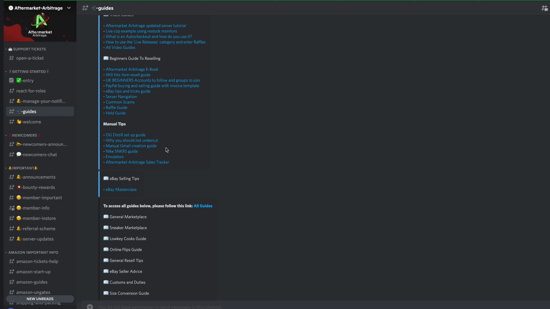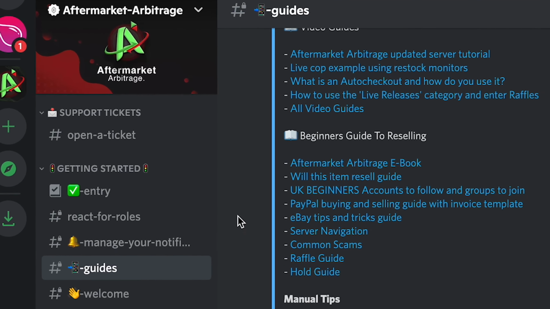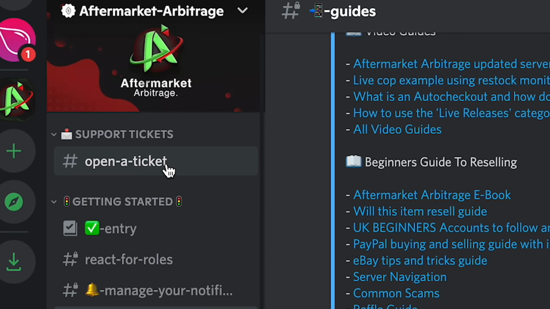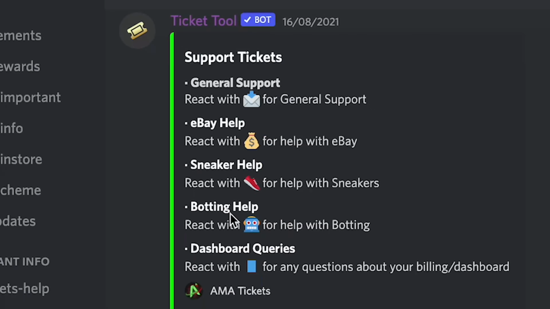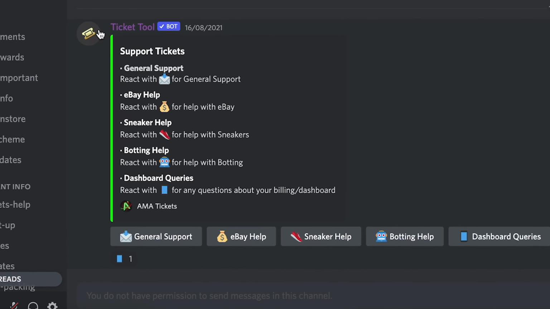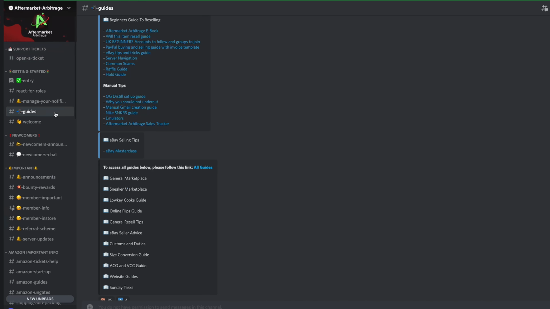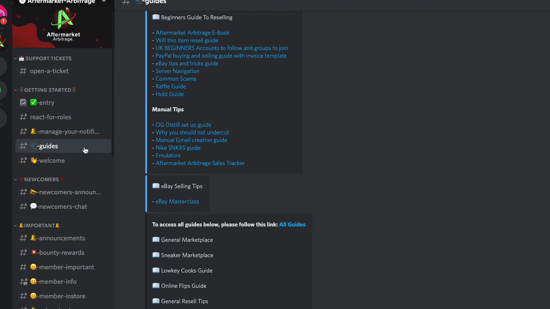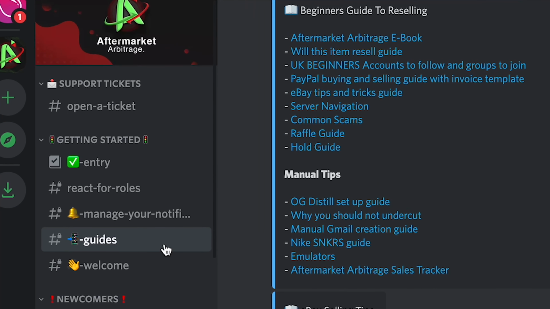And when you are reading through them, if there's any issues whatsoever, please remember to visit this channel, open a ticket. You open a ticket, you then go to general support, and then you would be able to chat one-to-one with one of our staff members. The next most important thing that you do whilst you're at Aftermarket Arbitrage is to go to React for roles.